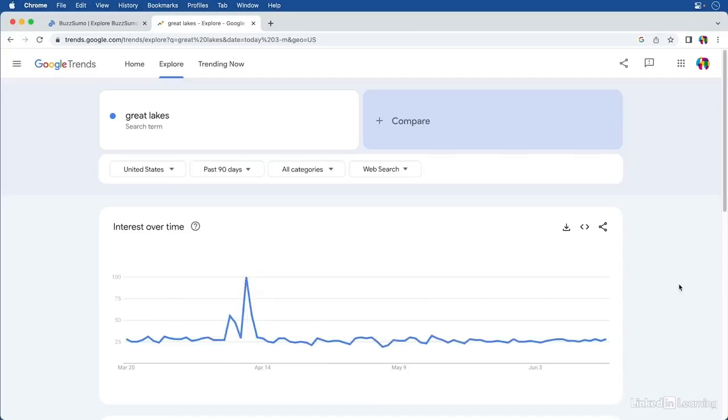So if you had a business that is somehow related to the Great Lakes around that April 11th date, would have been a great time to curate content or even create some of your own content to share with your followers to create some trust and authenticity.